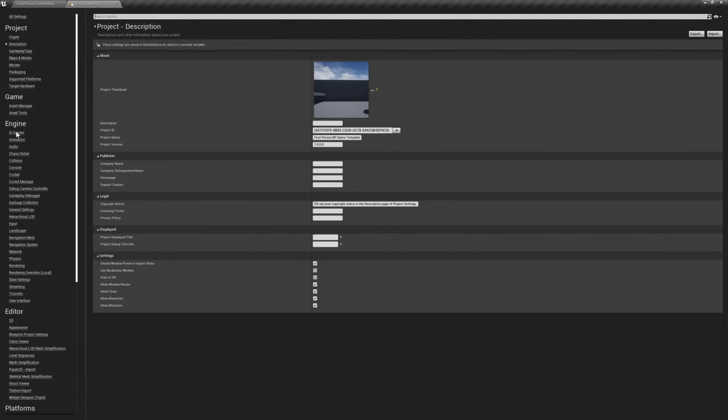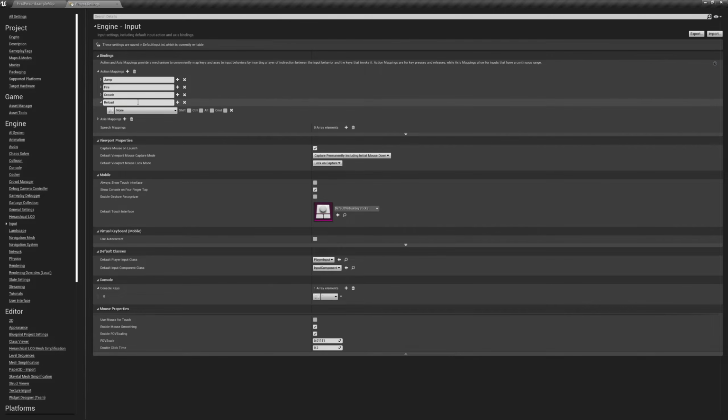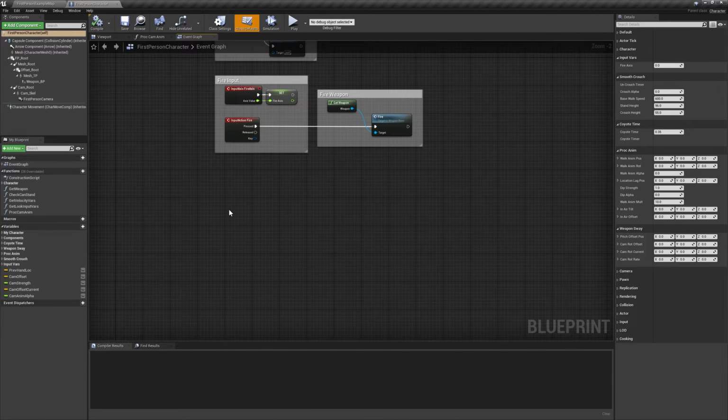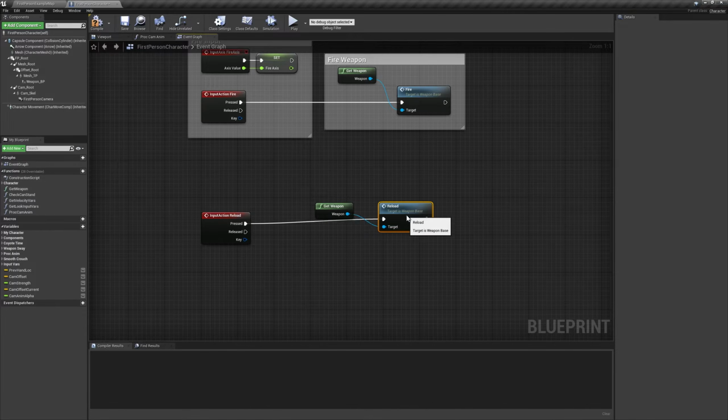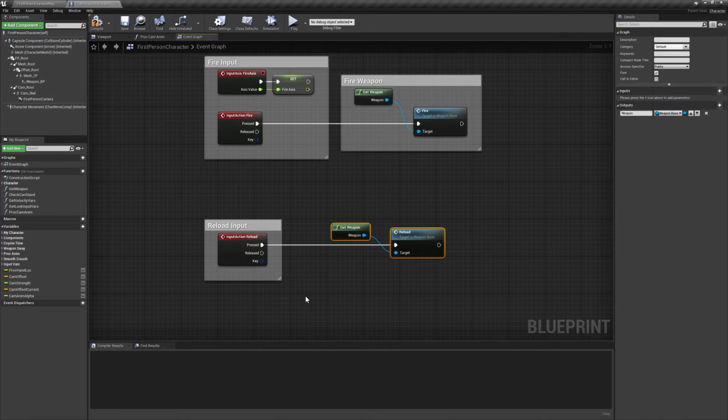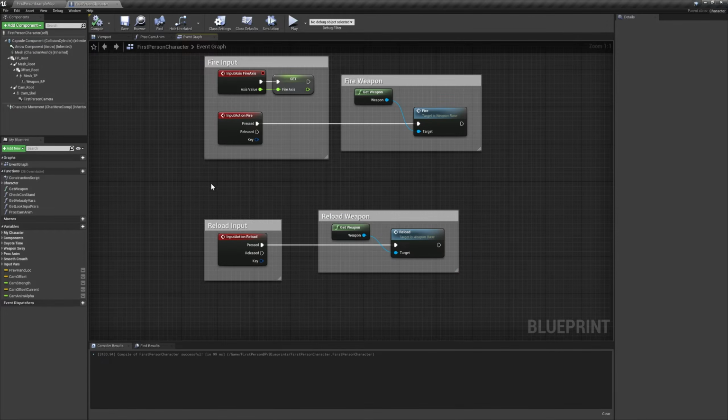In your project settings, add a new input called reload and set the key to R. Then navigate back to the player blueprint and add a call to the reload input. Finally, use getWeapon to call the reload event on the gun itself, and we're ready to see our progress in-game.